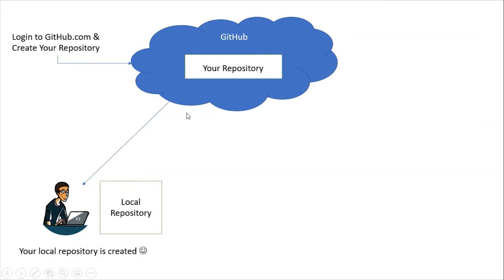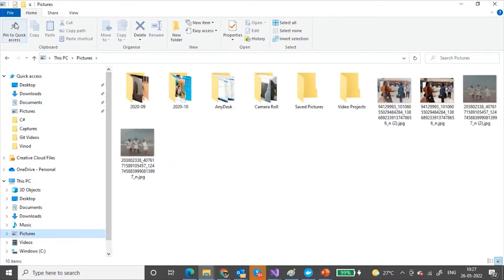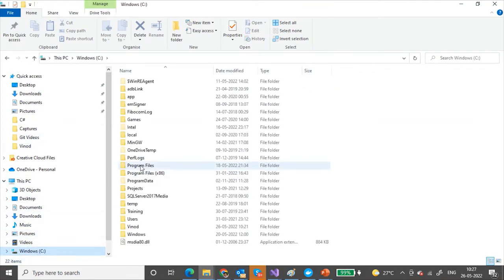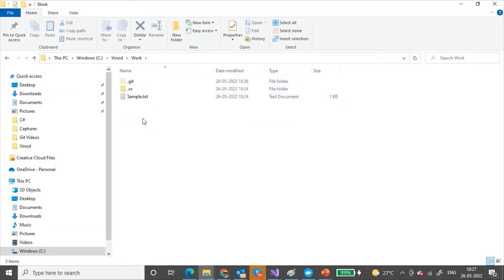Now your job is to push that change to the repository. Before that, I just want to help you understand one thing. It is not just the sample text. If I add anything in this folder, even if I simply drag and drop a picture, it is going to track that. If I am simply dragging and dropping a picture, it will track that change.